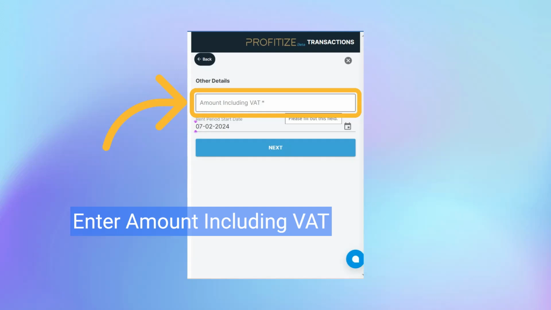Note that input fields with asterisks are required fields, where you must enter data. Required input fields are followed by optional input fields, where you should enter as much data as possible.